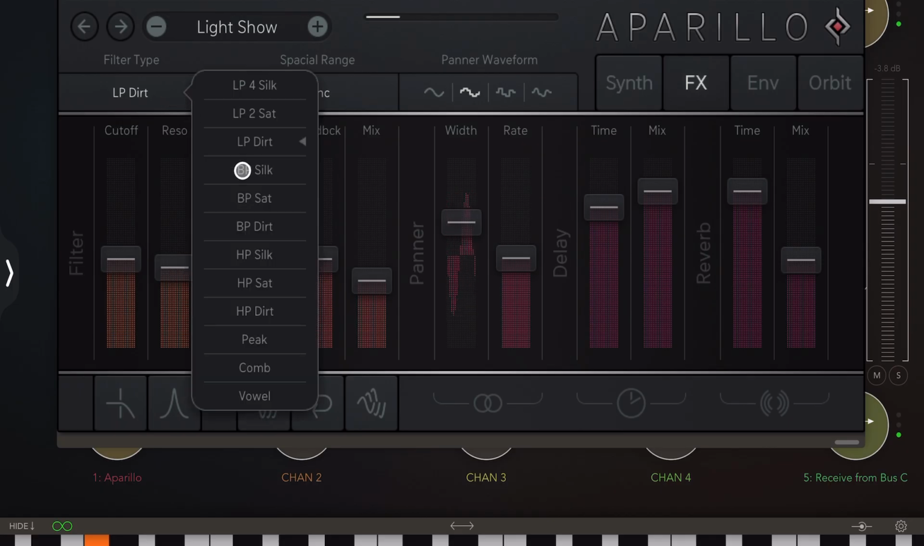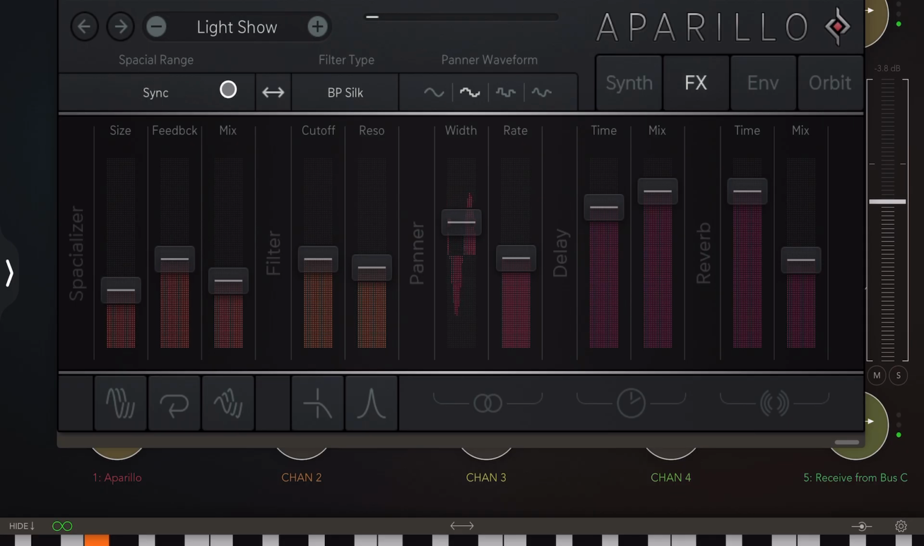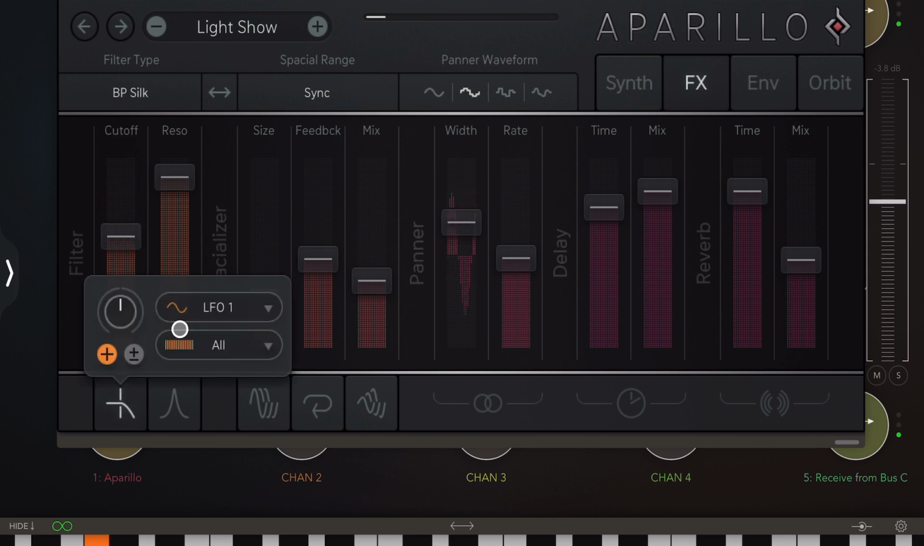Obviously, changing filter types is going to do a lot. Plus, by the way, we can change the order: the spatializer can go into the filter, or the filter can go into the spatializer. And remember, of course, we can modulate all this.